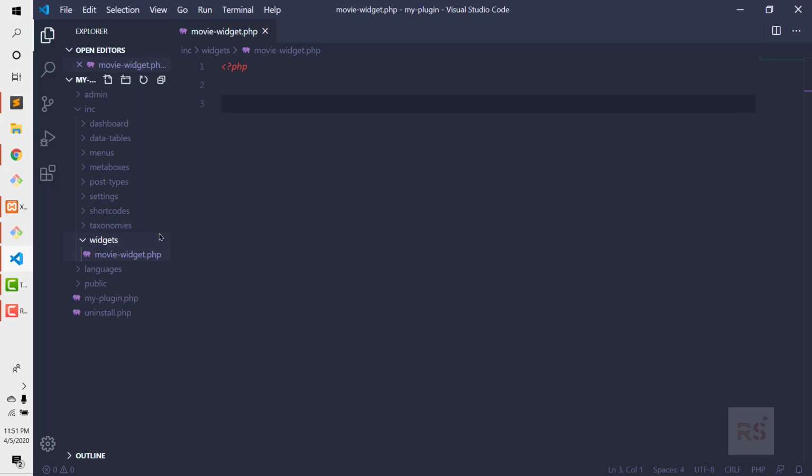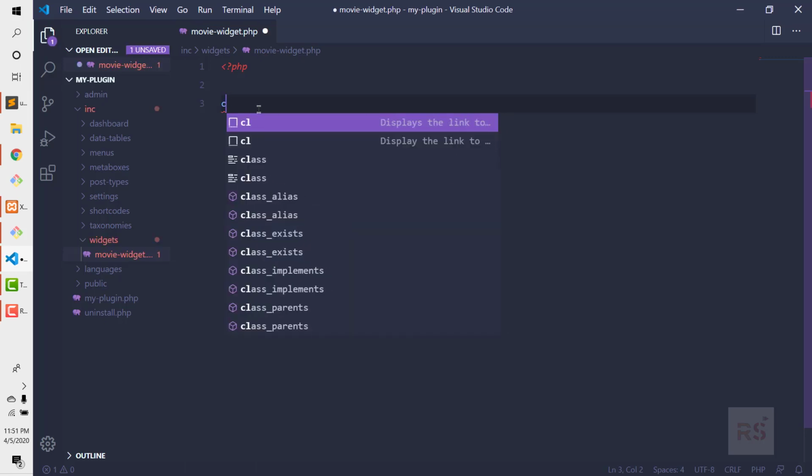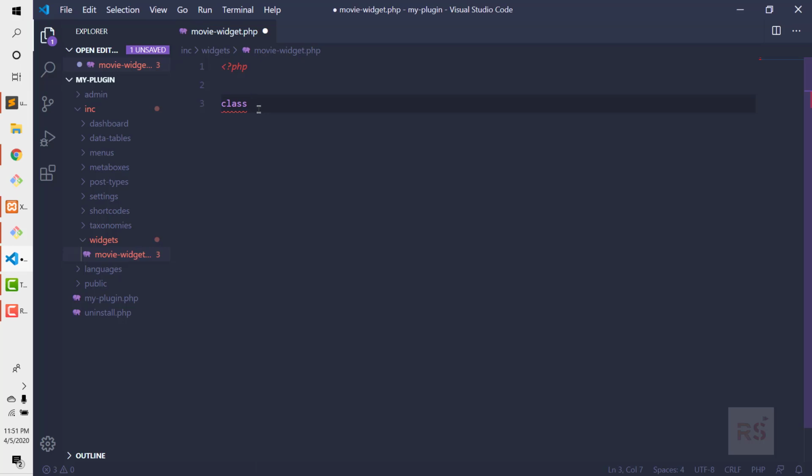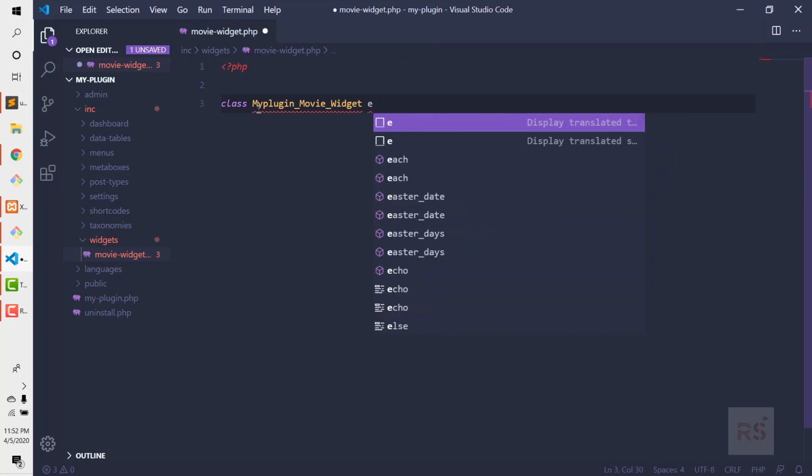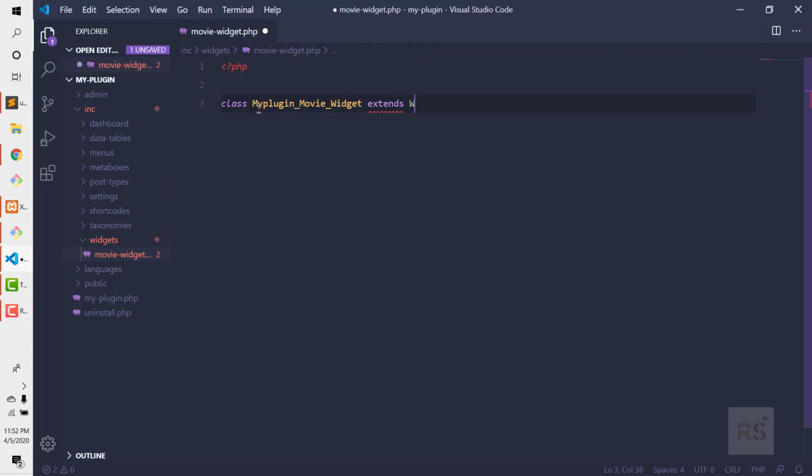Alright. Now in order to create a draggable widget, WordPress uses a bit of an object-oriented way. It inherits a class from WordPress and the class name is WP_Widget. So we need to create a class and extend that WP_Widget class, and then create our custom widget. So let's begin by the class name. Let's call it my plugin movie widget, and that's going to extend the WP_Widget class.